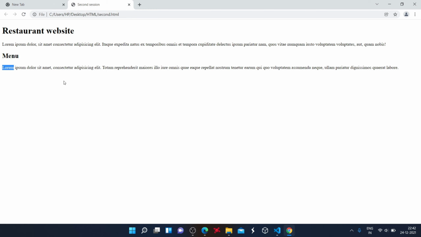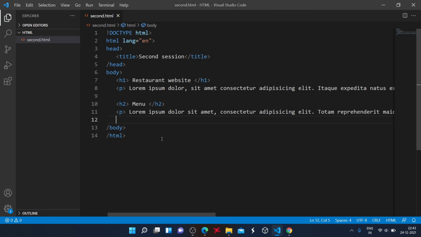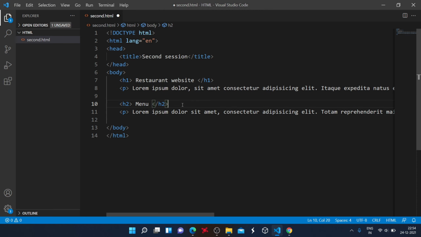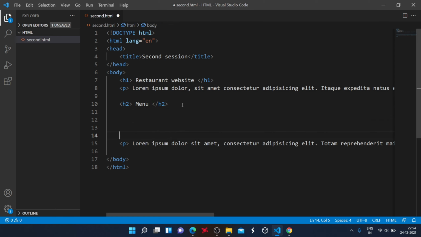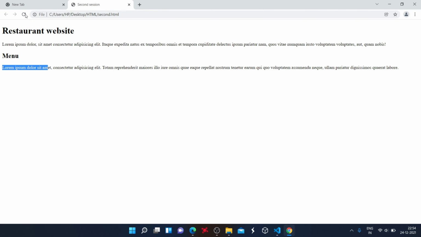Now to provide space between these two sections, h2 and paragraph, go to the text editor. To provide line breaks or spaces between our two tags, what I need you to do is press enter 2 to 3 times around here, then save the file and open it in the internet browser, refresh it. Now as you see, nothing happens here.